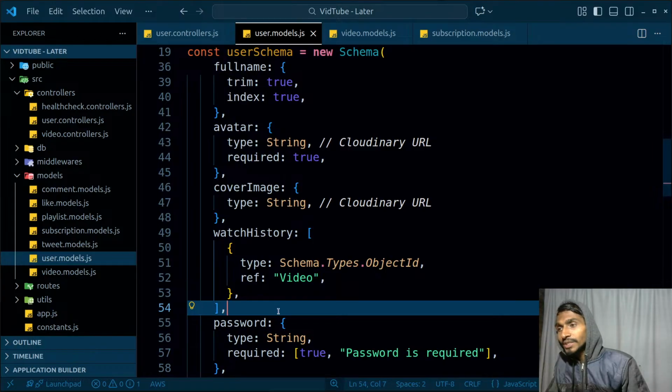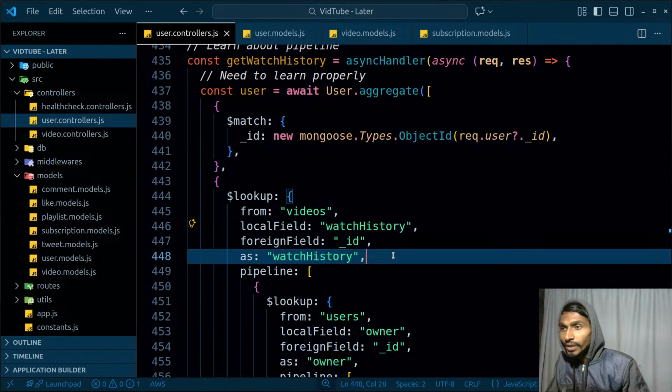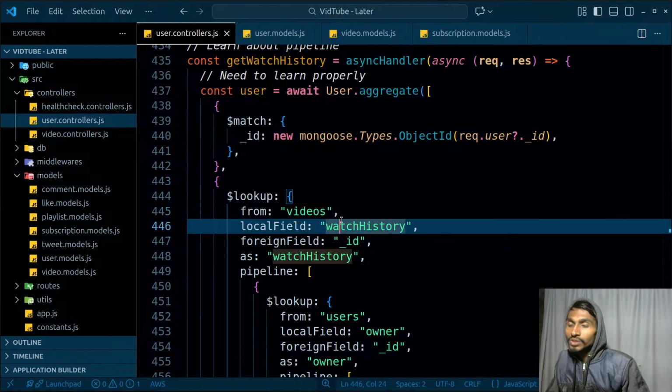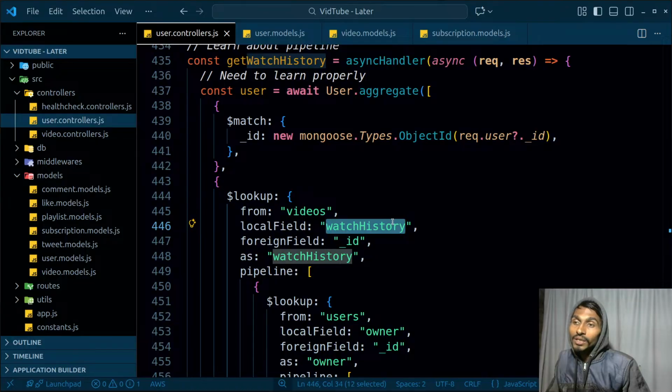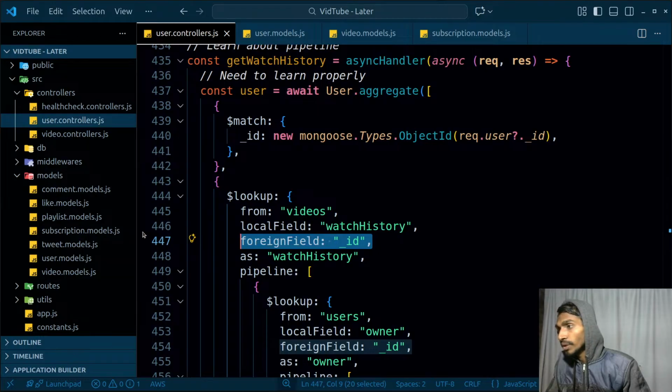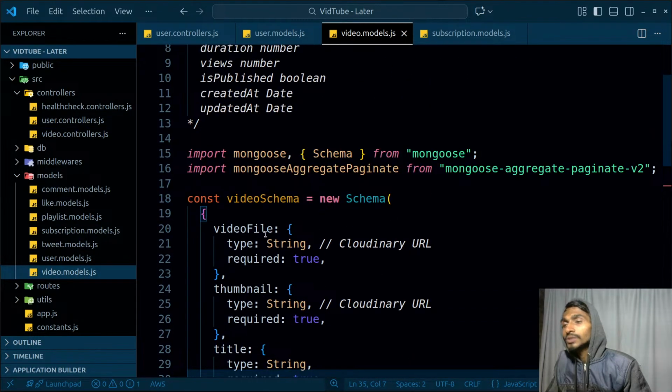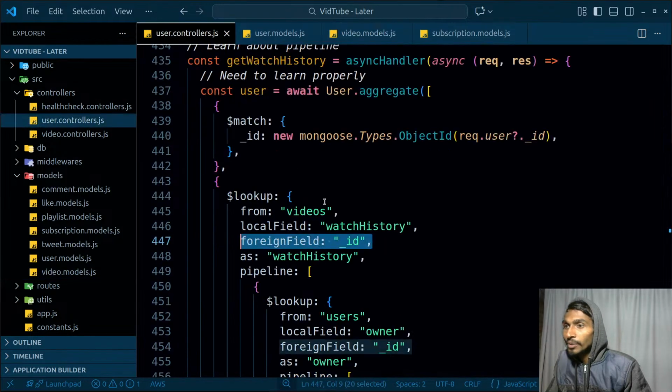So watch history is gonna be the array. What am I saying over here? That this watch history should match the ID of the foreign field, of the video. So all the values inside this particular array should match the ID of those foreign fields. So let's actually have a look at the video model, and it is going to have an ID by default, not really a big problem.